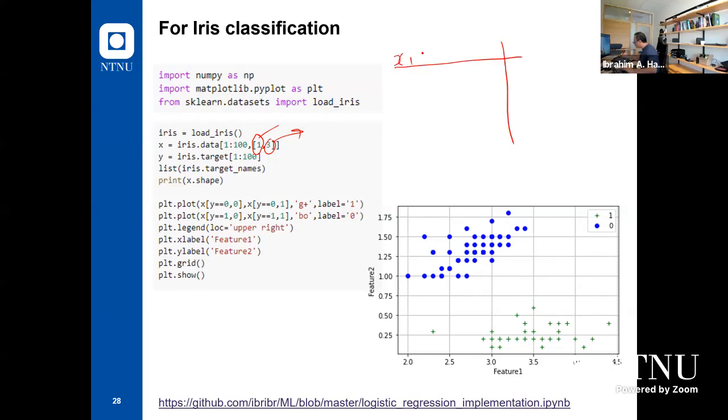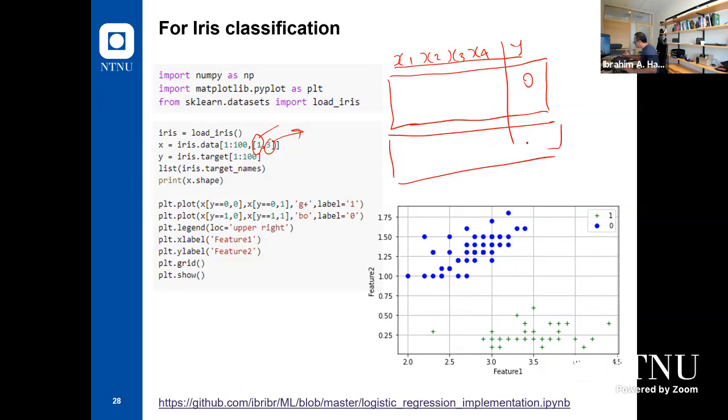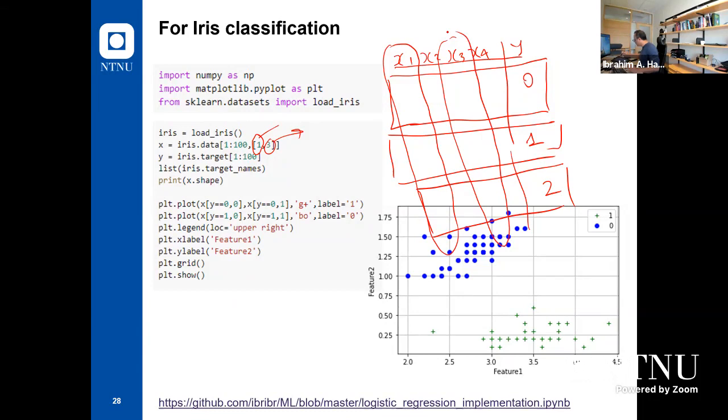So we have x1, x2, x3, and x4, and we have the output. The first 50 points are class 0, the second 50 are class 1, and the last 50 are class 2, so we have 3 classes. We just selected the first 2 blocks, and we selected x1 and x3 for training our model. I'm plotting it in 2-dimensional space first.